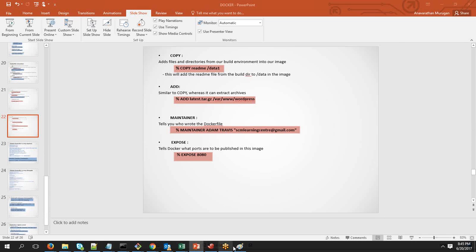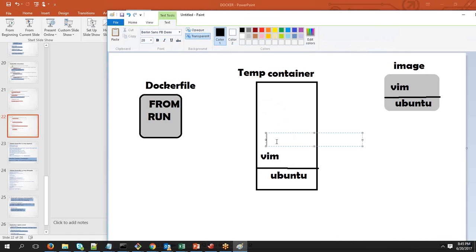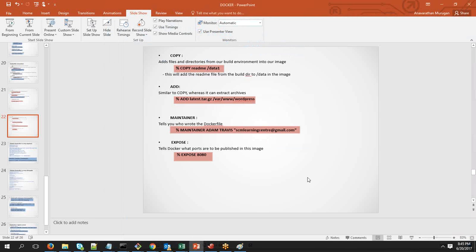So now let's say you are using this temporary container to install some application, rather than just installing VIM. Then when you create an image from this container, this application will be running inside it, correct? So that now from this image, if we create a new container, this application will also be running in the new container. Now, if I want to access whatever is available inside it, then I should have exposed the port specifically in that new container. So that is what you're going to do here using the instruction called expose.